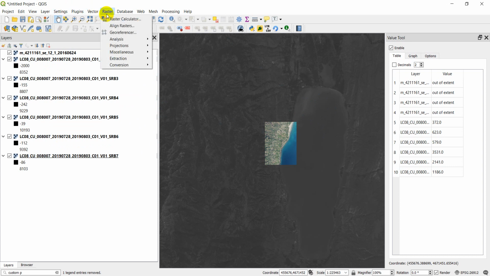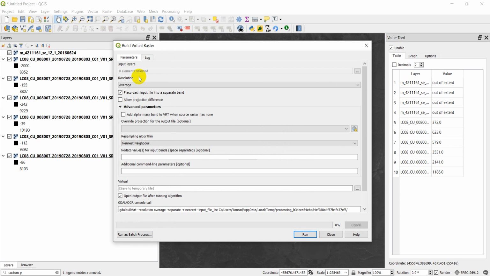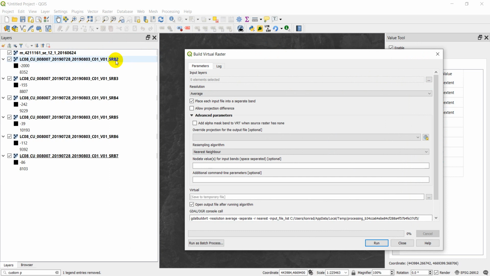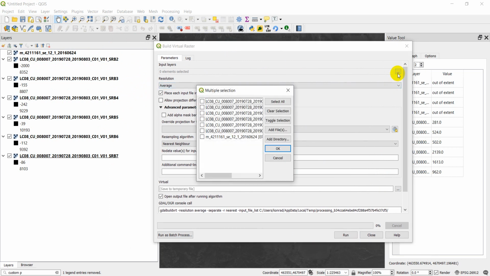We're going to go to raster. We're going to go to miscellaneous. We're going to build a virtual raster. So we want to select the inputs. And an important thing is to make sure these are in order. So band 2, 3, 4, 5, 6, 7, you want them in this order. We're going to select all the bands.